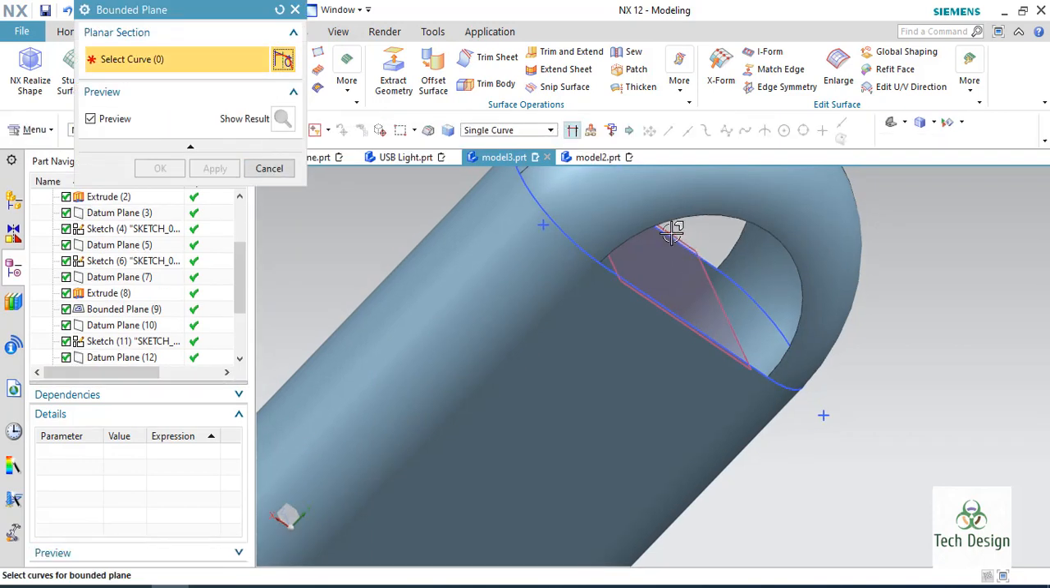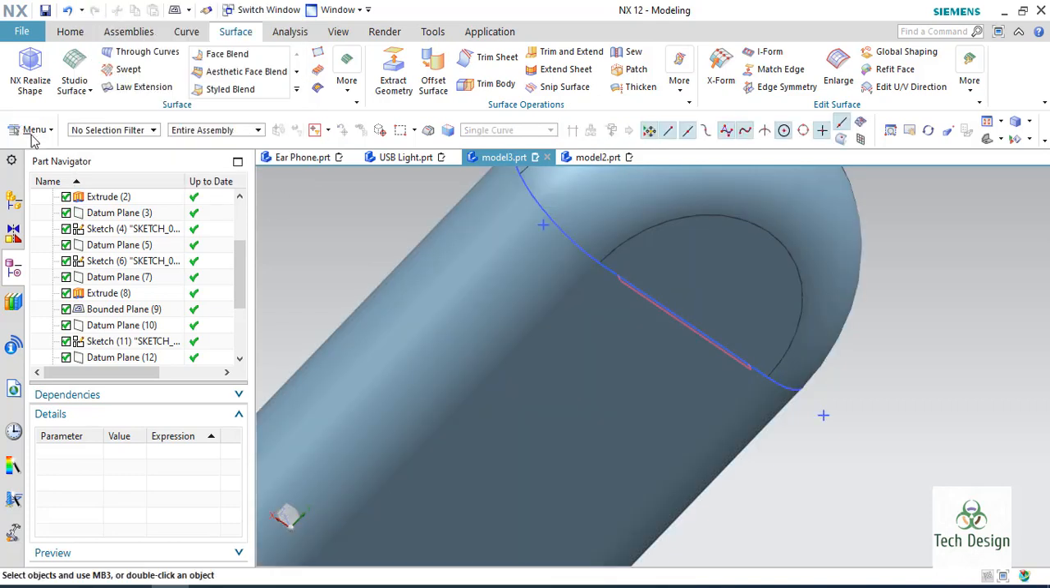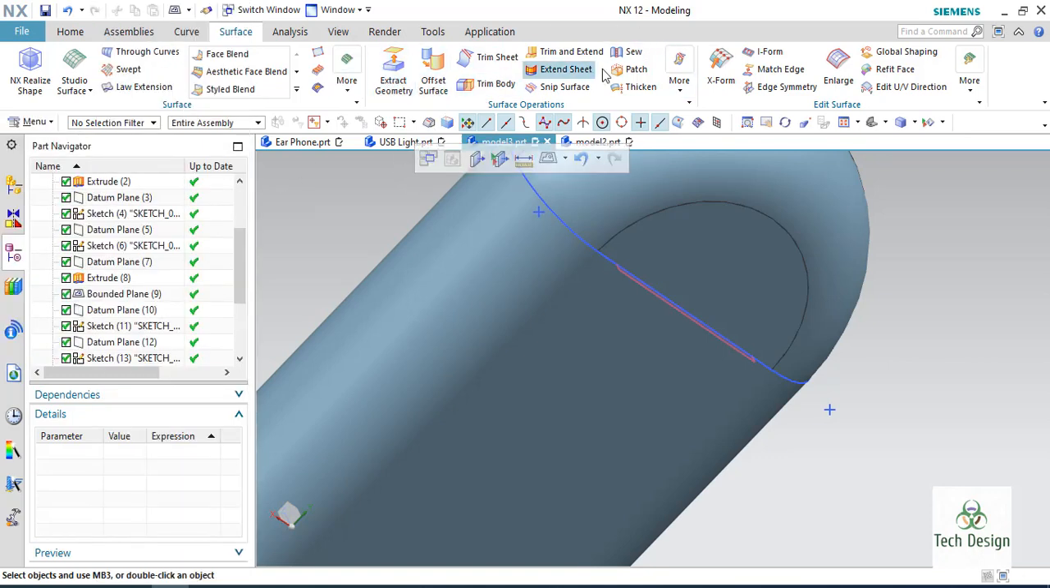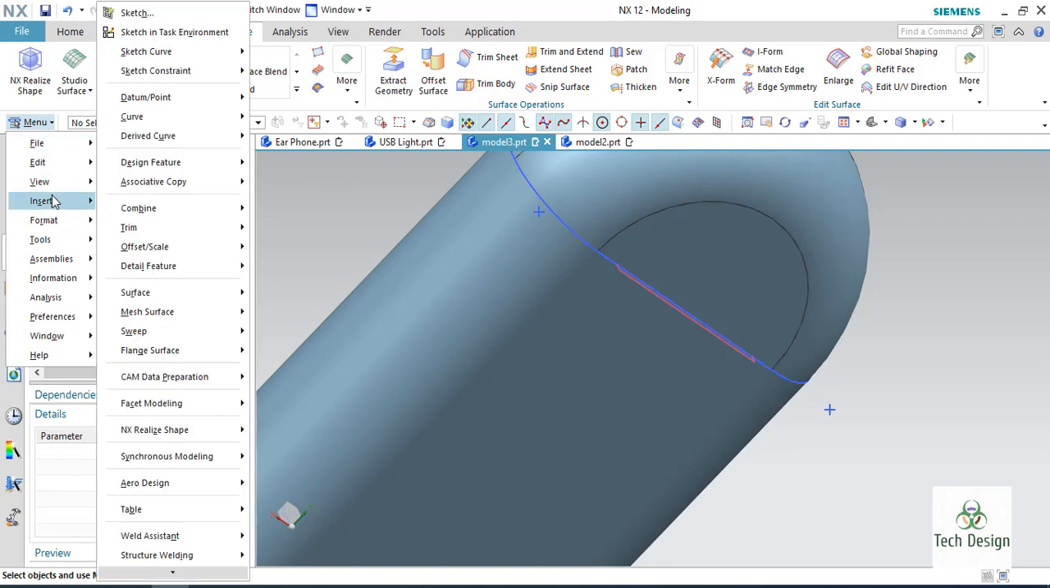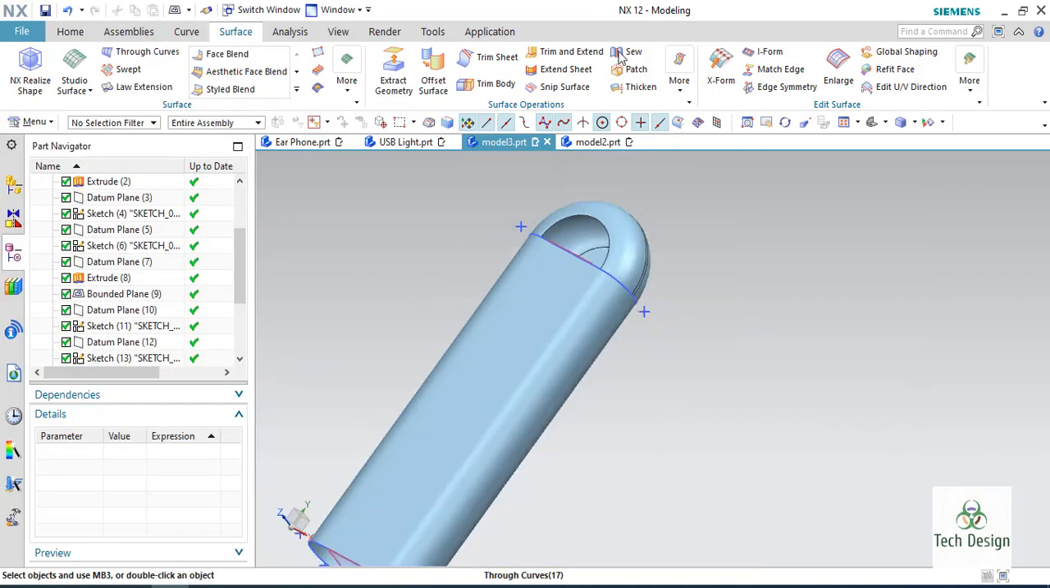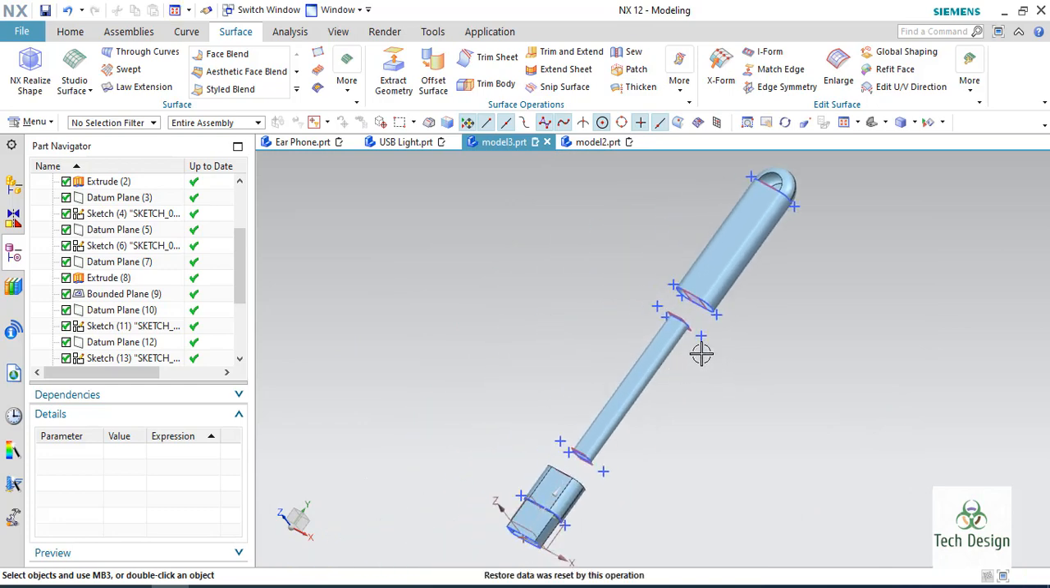I always prefer you to use the command from the menu, so that this menu will not change as the NX version changes. Whatever commands are over here, these are called quick commands. So quick commands change as the version changes, and they will put them in some different section. But in the menu it will always be in the same category. So always use the commands from this, so it will not be confusing for you when you are changing from one version to another version.